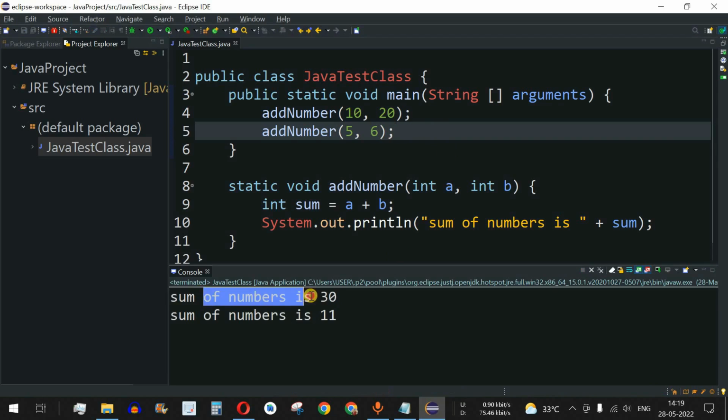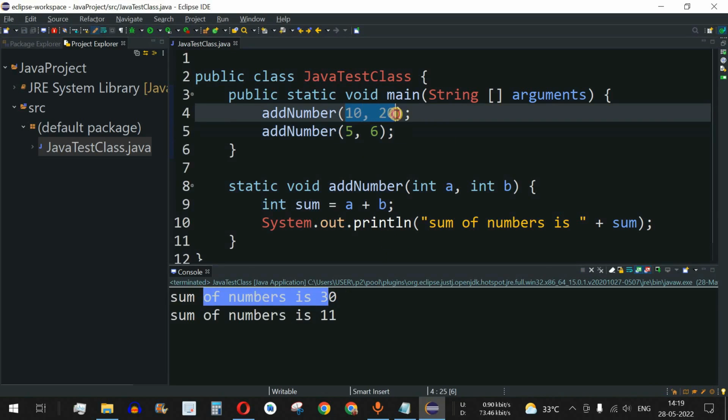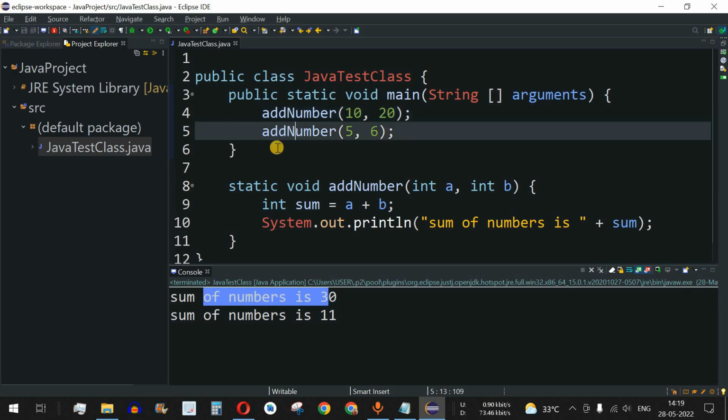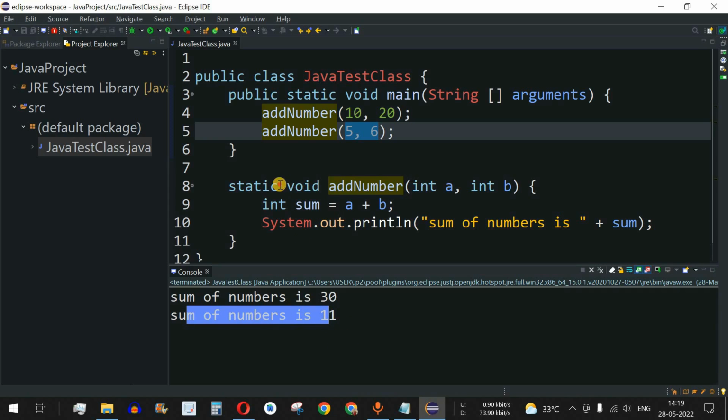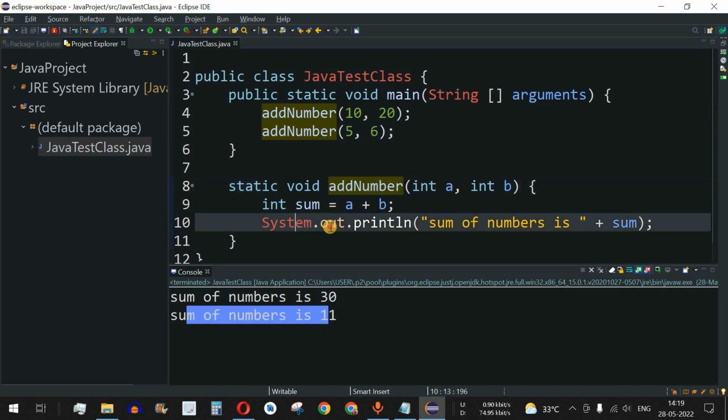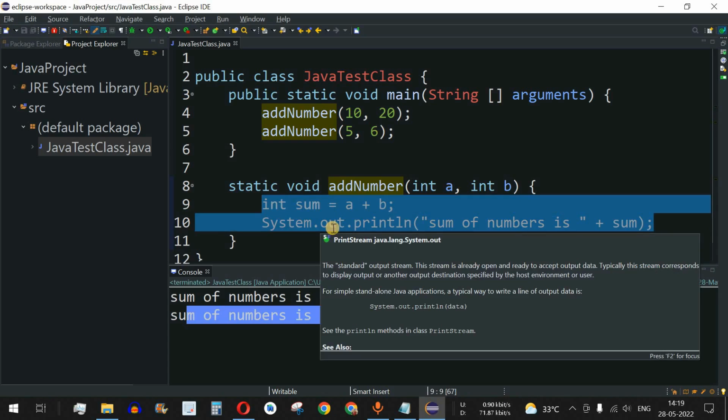So as we can see, sum of numbers is 30. That's because 10 and 20 were passed for the very first time, and then again the second time the same method was called with other two numbers, that is 5 and 6. So the sum of numbers is 11. So again the second time the method was called and the println statement got executed with the sum of 5 and 6 values. So guys, this is the importance of methods and functions. You can reuse them any number of times whenever you want.